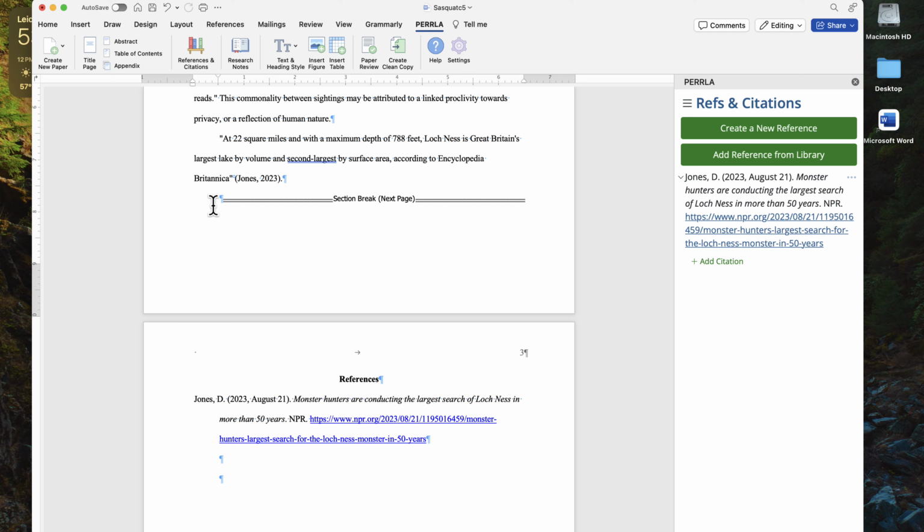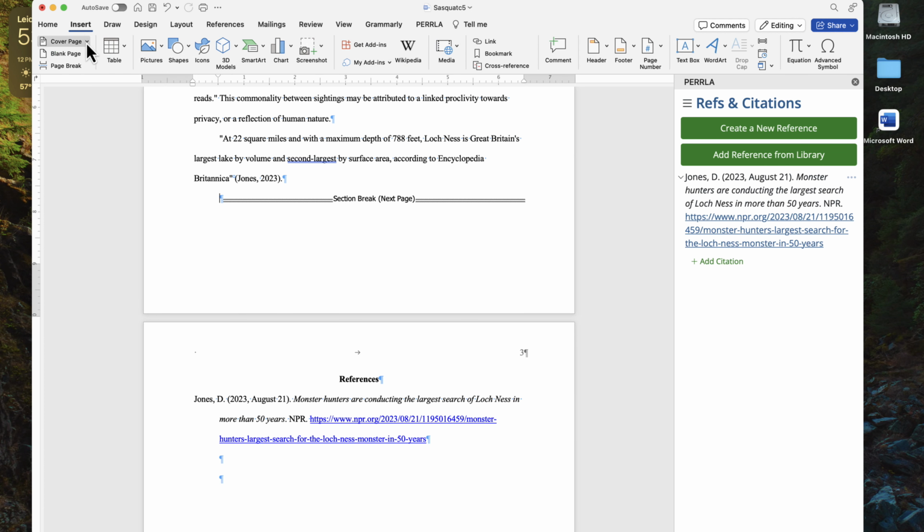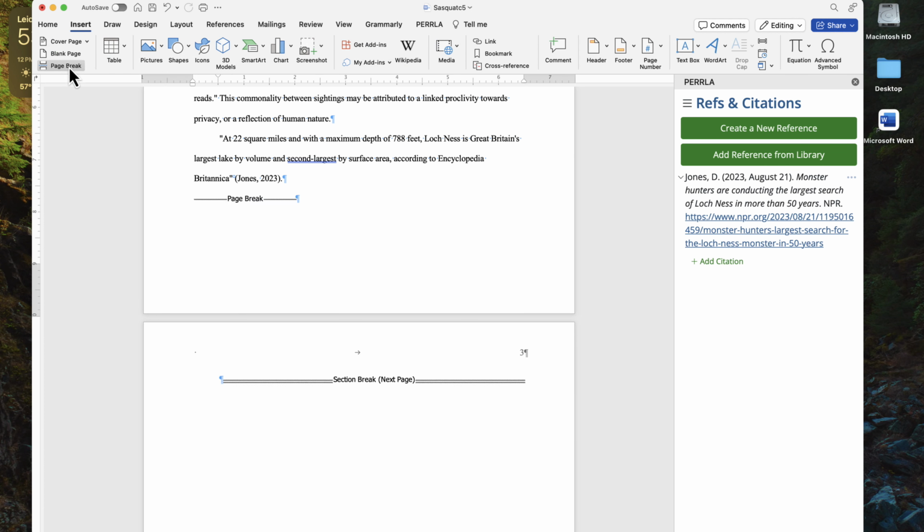But let's say that I do actually need to add another page at the end of the body. It's just a section that we're going to put an image in. It's not an appendix. Appendices go after the references, and PERRLA handles appendices for you. This is just something extra that my school wants. So I can insert a blank page, a page break, right here.